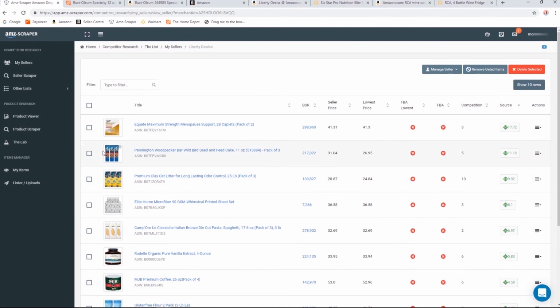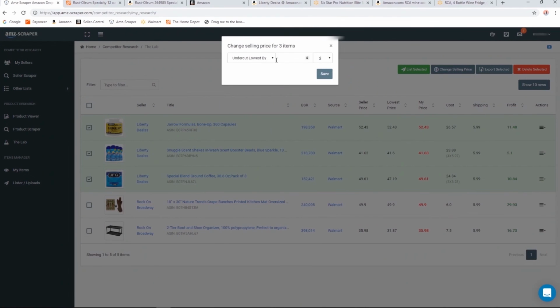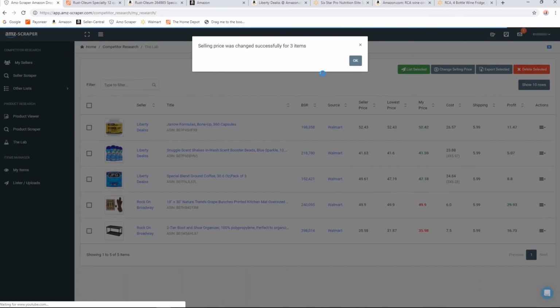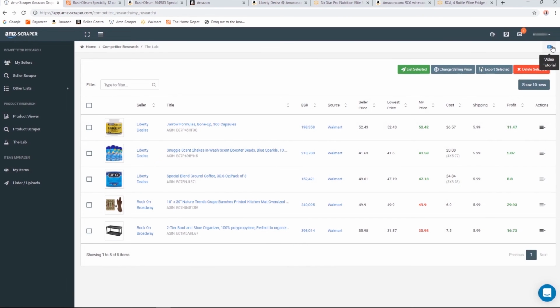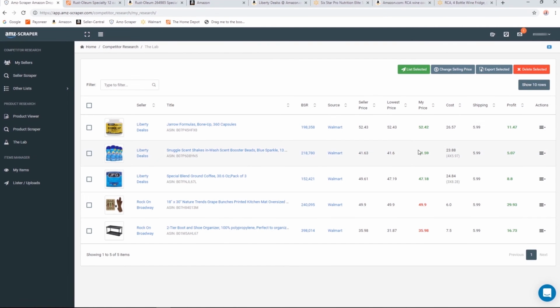Now, I will go to the lab. Here, the software saved all the items that I've found. I can list products directly to my Amazon store from here. I will choose 3 products and click on change price. Undercut lowest by 0.01 and save. Again, if it's too fast, you can click on the tutorial button to watch the tutorial on this page. As you can see, the price has been changed from red to green, indicating that if I will list the product with that price, I will be the lowest offer.